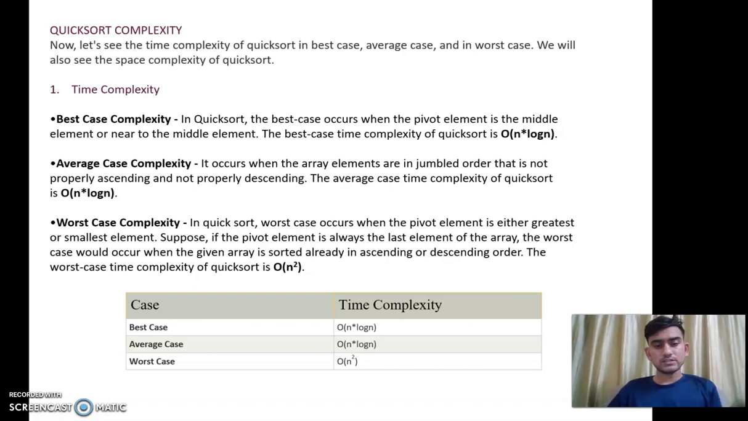The average case complexity occurs when the array elements are in jumbled order, that is, not properly ascending or not properly descending. The average case time complexity of quicksort is O(n log n).